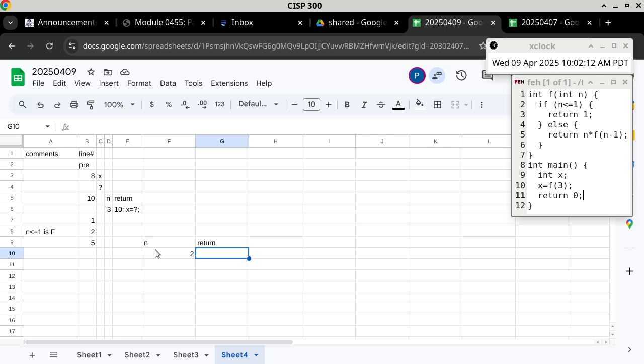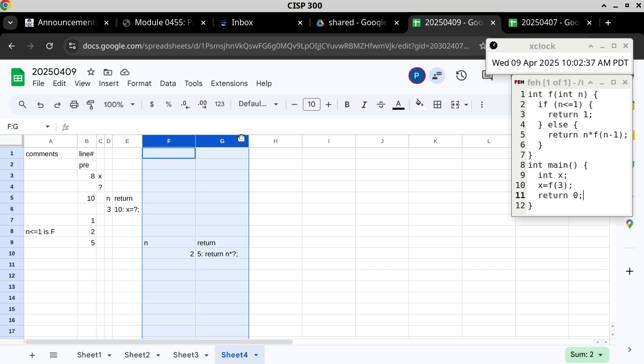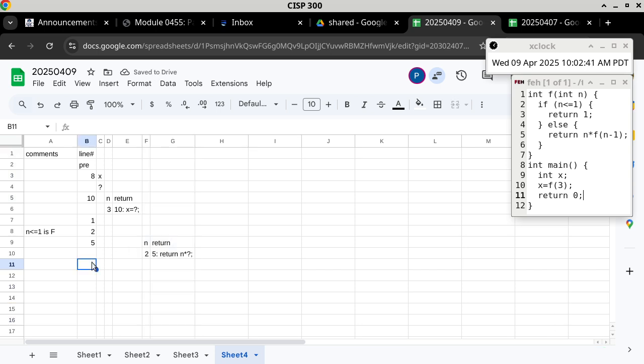So now we copy the entire line 5, which is return n times, oh wait, the rest is the function call. Replace that part with a single question mark. Are we doing okay? Nothing really has changed. We have now set up the 2 additional columns for the call to f. Now we go to the called function and start from the beginning.